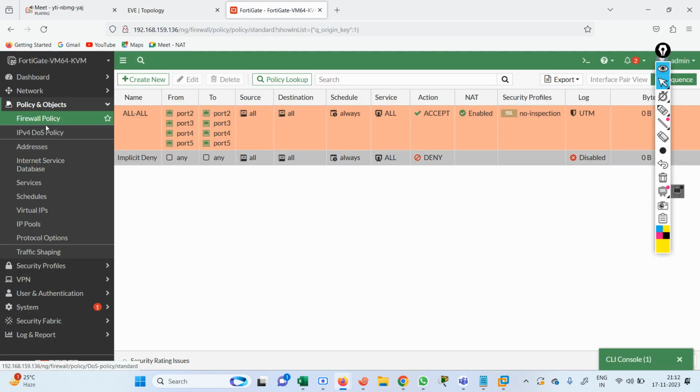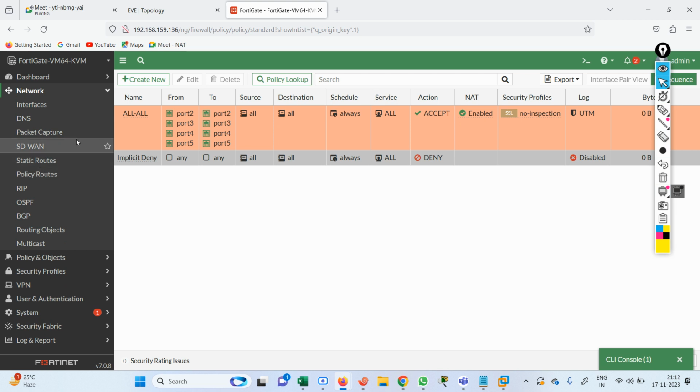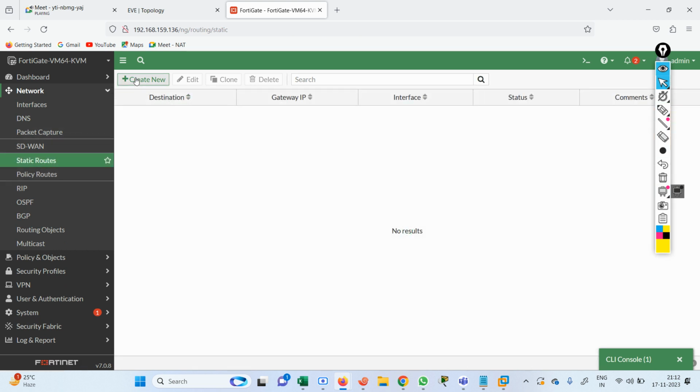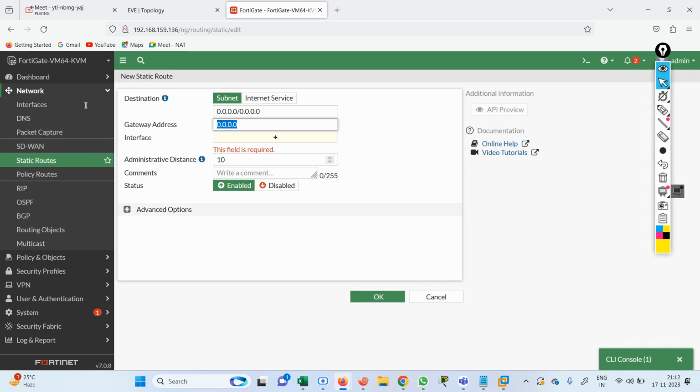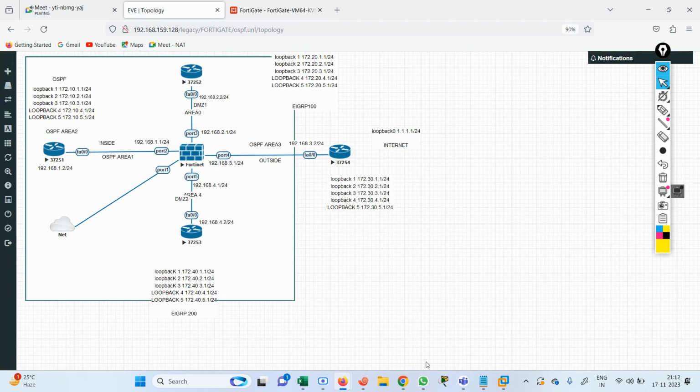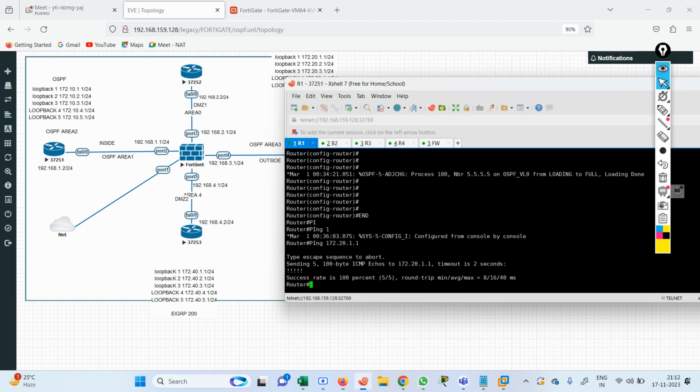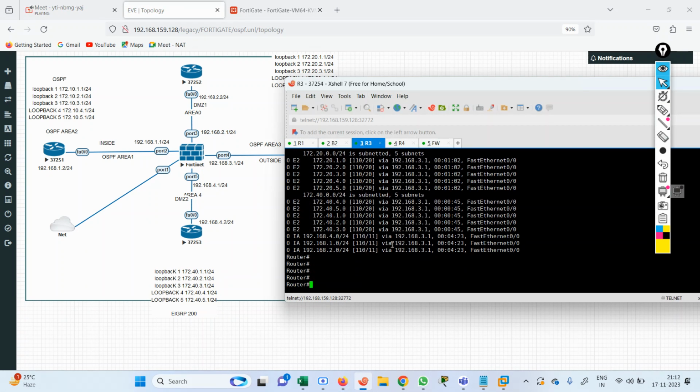If you wanted to establish default routing, then you can go here to static route, create a default route, and just set the gateway IP. 192.168.3.1, sorry, 3.2 will be the gateway, using port number 4, and just configure one. Check the interface of R3. R3 is just considered as the internet.